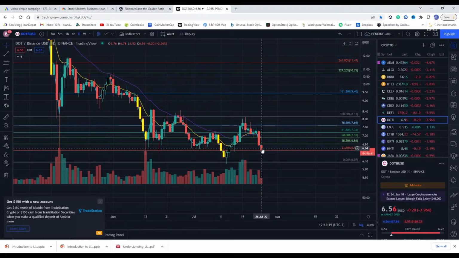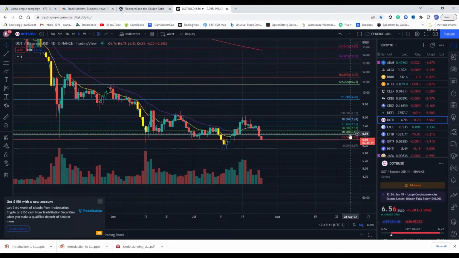So I was able to get into Polkadot, bought a nice size bag. I'm going to buy more if we fail this 23.6 percentile resistance level. We fail that, I'm jumping back in, and I'm going to double up what I bought initially. And then I'm just going to kind of patiently reevaluate and see if this has the opportunity to get into the 5 range.